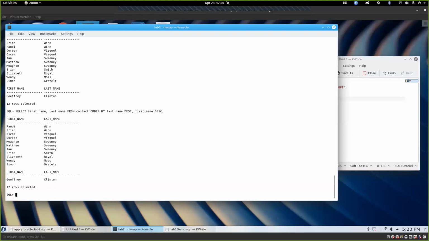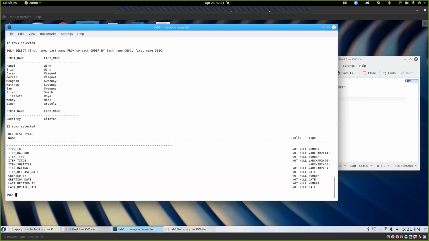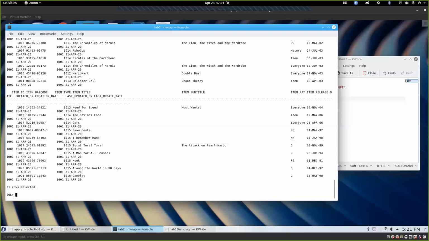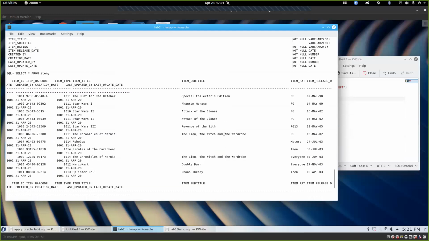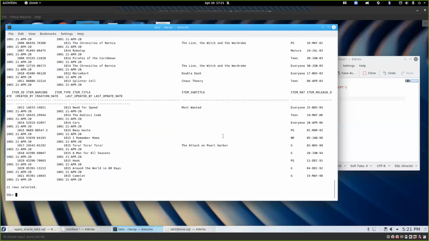Now, order by will work with a lot of various things. So let's take a look at one more table here real quick. Let's take a look at the item table. So let's describe item, and you'll notice here we have a bunch of different stuff, but mainly the ones we're interested in are item title and item release date. So let's just select everything from that table. Select everything from item. And there are a lot of rows here, and maybe I just want to see a sample size, right? Maybe I just want to see the first 10. So let's do that. Let's select everything from item.